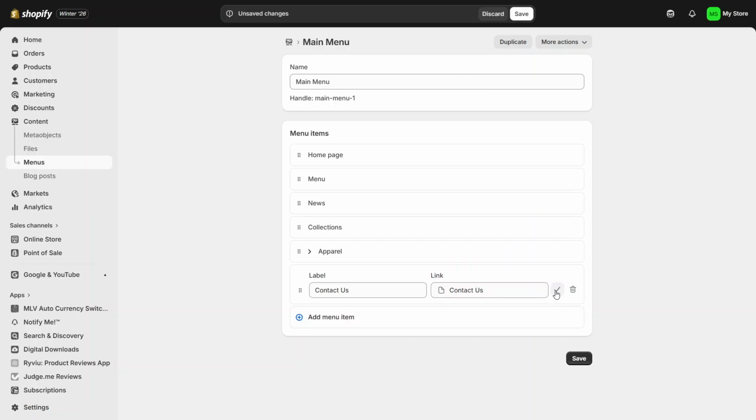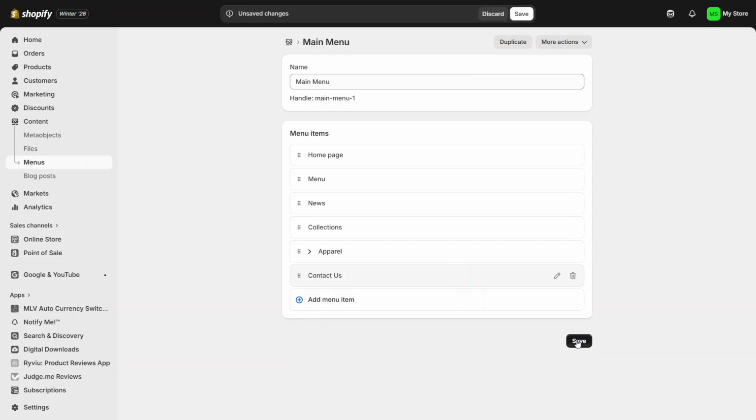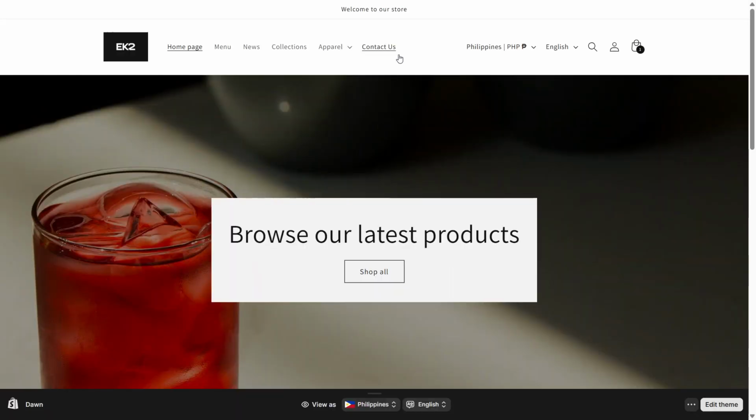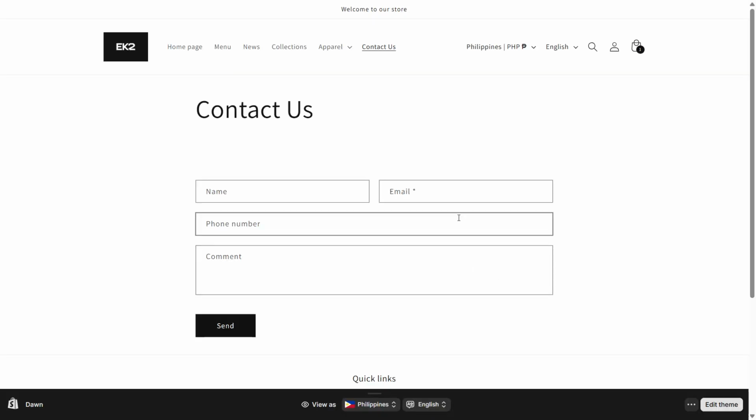Finally, let's test that everything works. On the left panel, hover over Online Store and click the eye icon that appears. This opens a preview of your live store. Once it loads, look for the Contact Us item in your navigation, click it, and wait for the page to open. You should now see your contact form. Go ahead and try submitting a test message to make sure it functions correctly. If everything looks good, your Shopify contact form is ready for your customers to use.